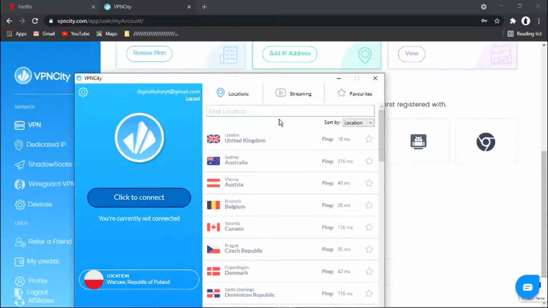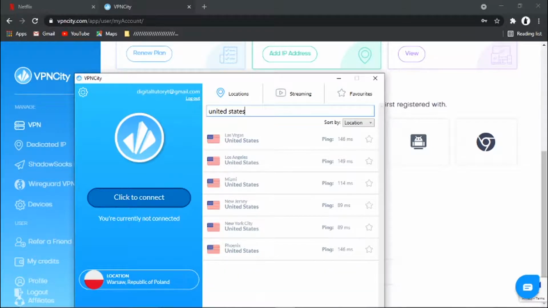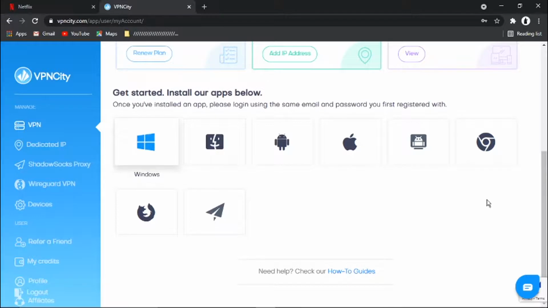So you can also type in a search at the top here. So I could type United States. And it's going to bring up all the American servers. You don't have to choose any particular one. You just go for any one you want to. So let's go for Los Angeles. And what we're going to do is click here to connect. Okay, so we're all connected up.